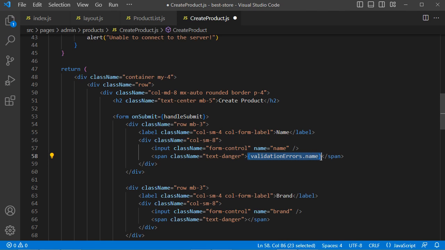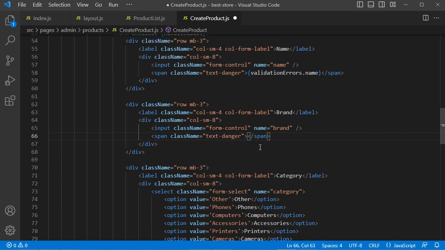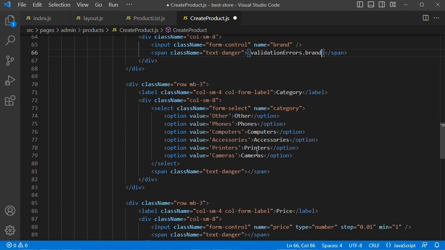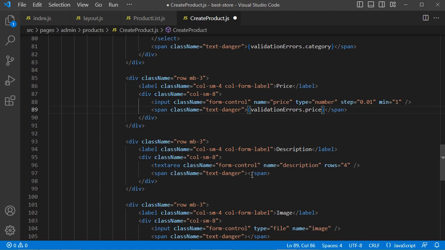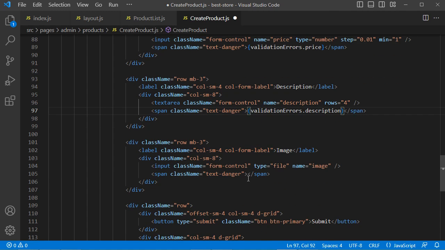So now let's copy this. And let's display the validation errors for the brand. Then for the category, then the price, then the description, and finally the image.